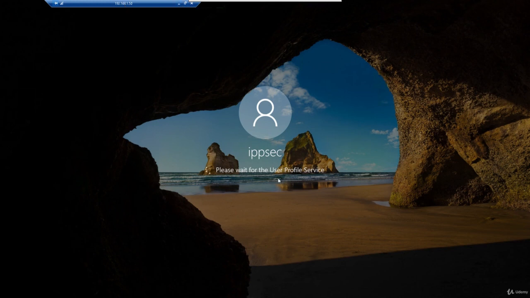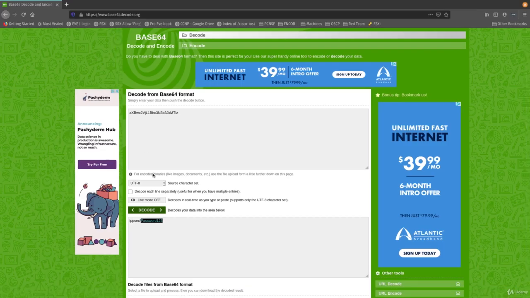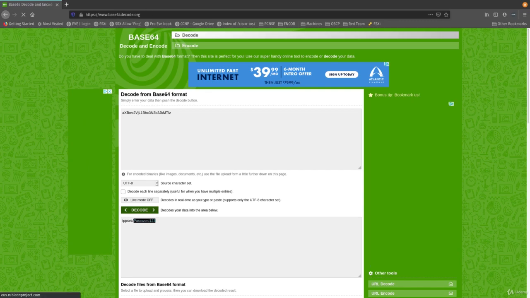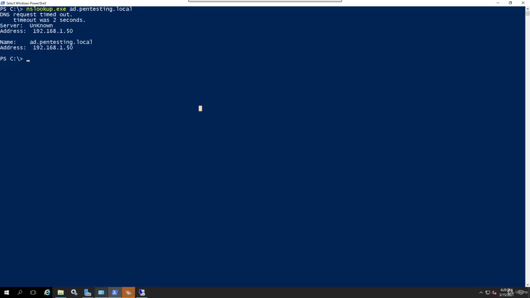So that was a quick win, because IPsec is part of the test group, and that test group is part of the domain admin. And we were able to find it by decoding with the base64decode.org website. And as you can see, the password is password 123. So we were able to remote in into the AD in here. So that was a quick win.